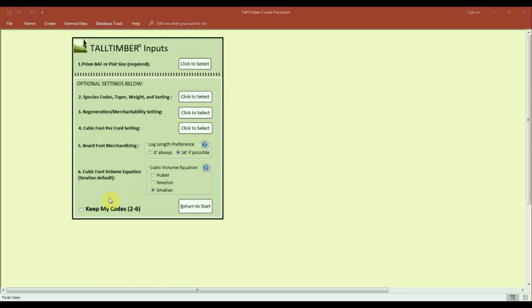And finally, the keep my codes box. If I keep this checked, all of the changes that I've made in the past several videos, except for the prism basal area factor, which we need to change every time, will stay consistent when I import a new dataset. This includes the species codes, as well as the density of each individual species, sort order, merchantability cutoff, and the other volume settings that we've just changed.